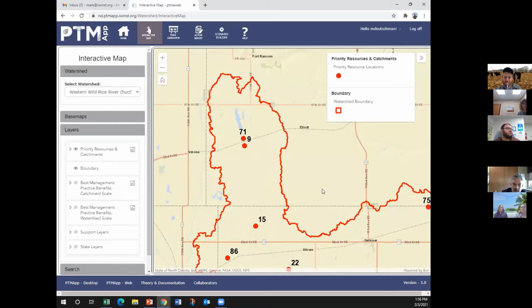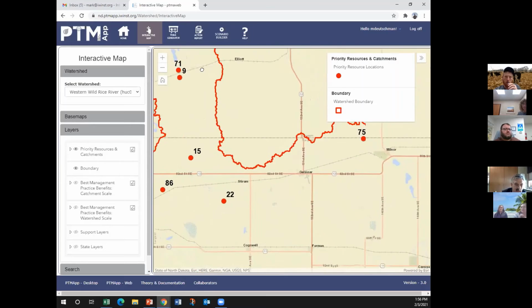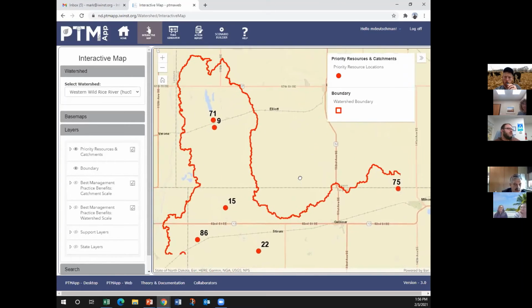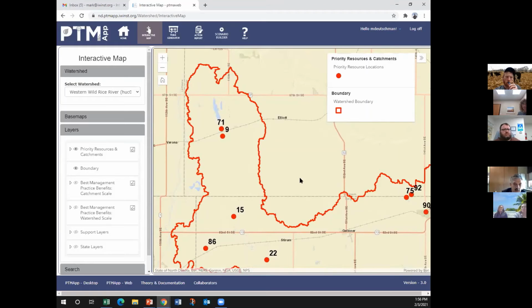You can move around simply by left clicking and then dragging. So if you left click and drag, it'll actually drag the map across your screen to a different area if you want to do that.